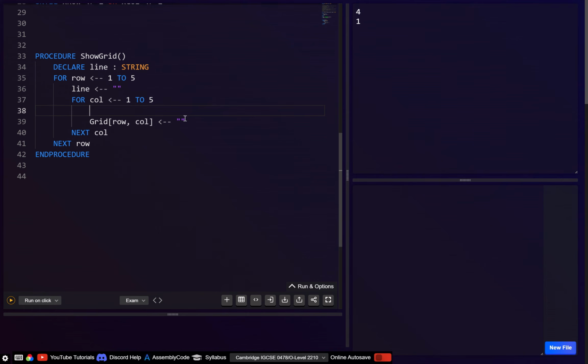So, let's do that. Let's try it like this. We'll go if row is equal to the X row, and column is equal to X column, then what we want to do is go line. And to be honest, this operator is not technically included for IG. This just means concatenation, so just joining strings together.